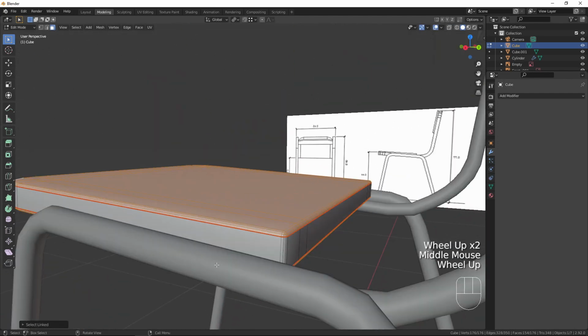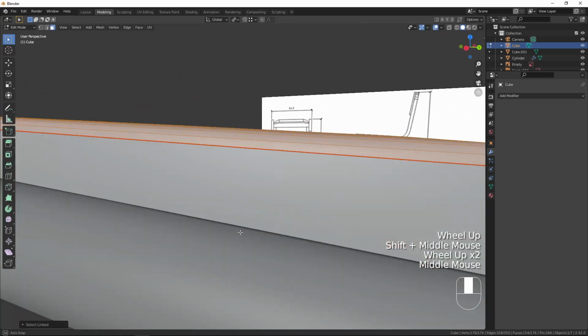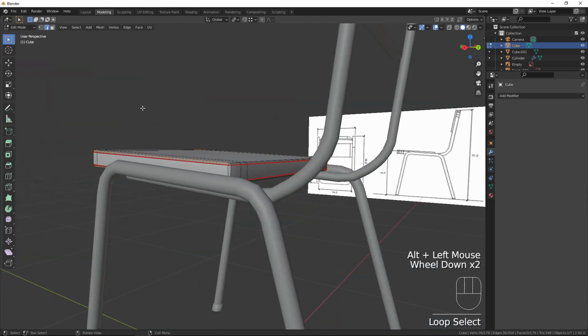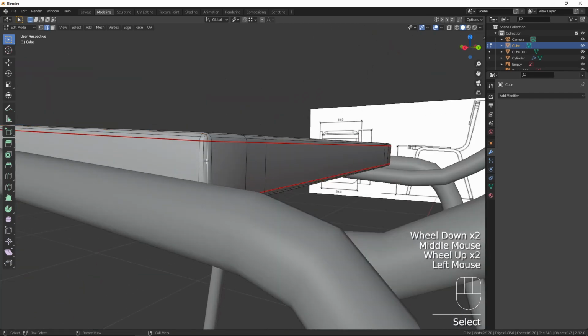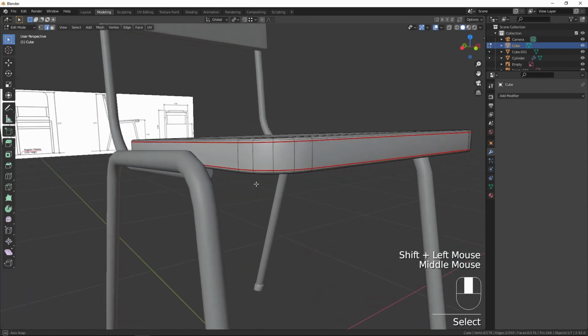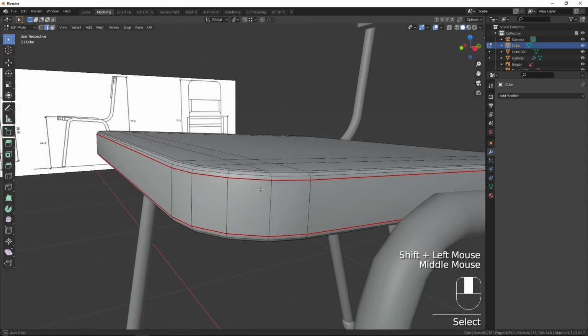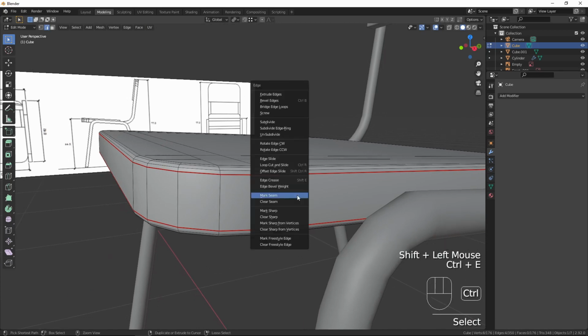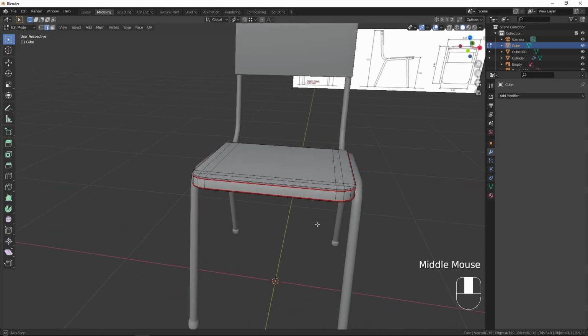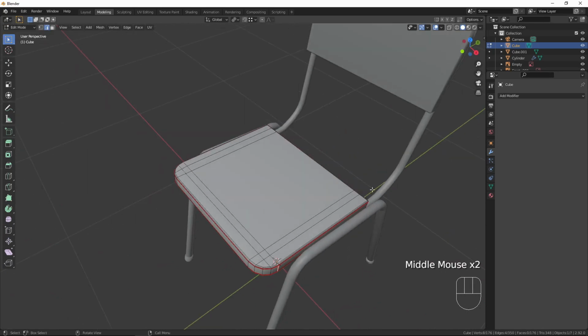And then if I go into the back here in edge mode, if I select, say, this piece here, just this piece here, and shift select this piece here, and then do the same on this side and this side, press Control E and mark seam. That'll break that down so that it's not too long a piece on the UV map. And I think that should all come out nicely.